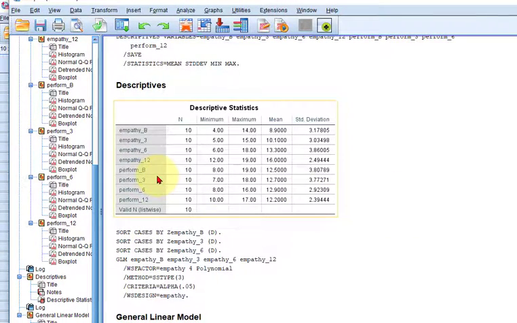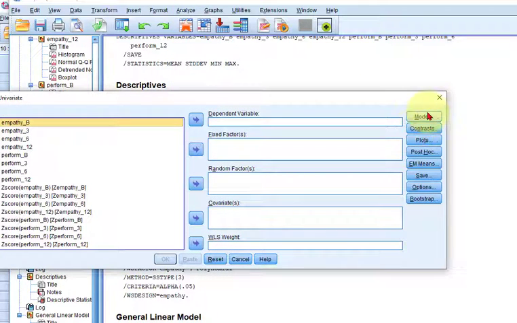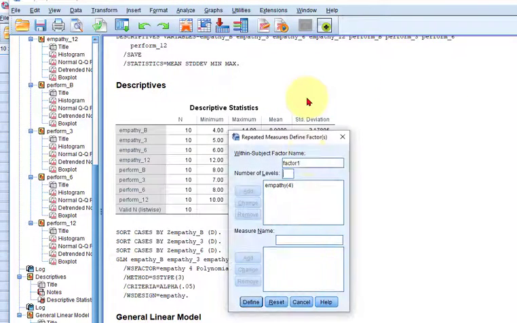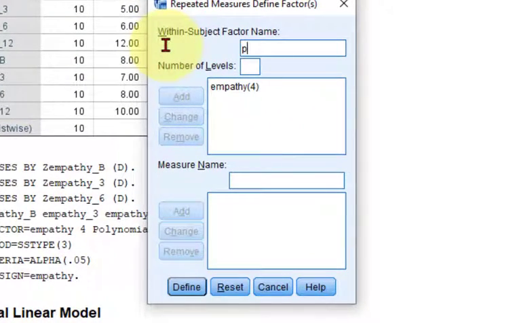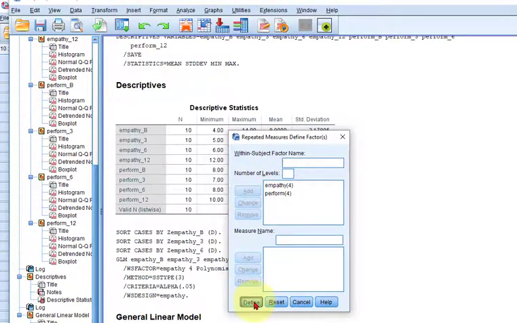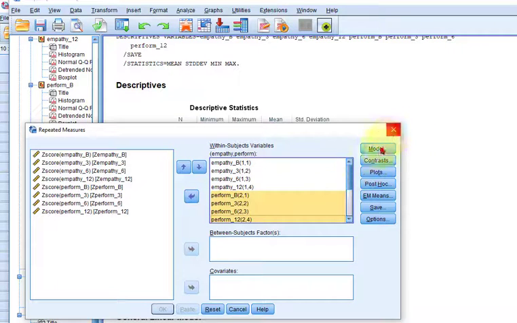And I'm going to redo the thing for performance. In fact, I'm going to try them both this time. General linear model, univariate. And, oh, this is not a univariate, my bad. Analyze, general linear model, repeated measures. So we already got one. Now we're going to add a second one, and we'll add on performance. Perform. Same thing, 4 levels. And we're going to define it. Let's add it. And then we're going to define the 4 levels as performance, and everything else should be here.